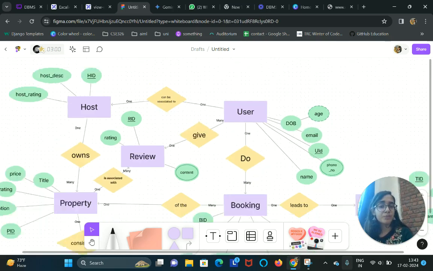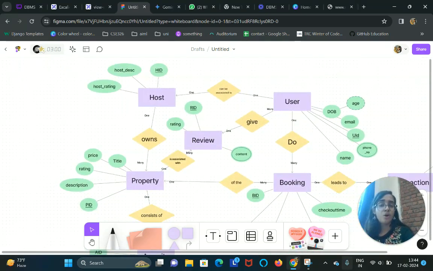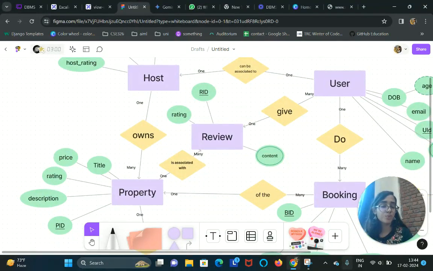Now, it will have a relationship with the host. So one user can be associated with only one host. That means one user can have only one host account, whereon they can host their property. Now the host will have a primary key, HID, the host description, and the host rating. Now the host owns the property. One host can own multiple properties. As you can see, the host has a relationship with the property, that it owns the property. It has a one-to-many relationship with the property.